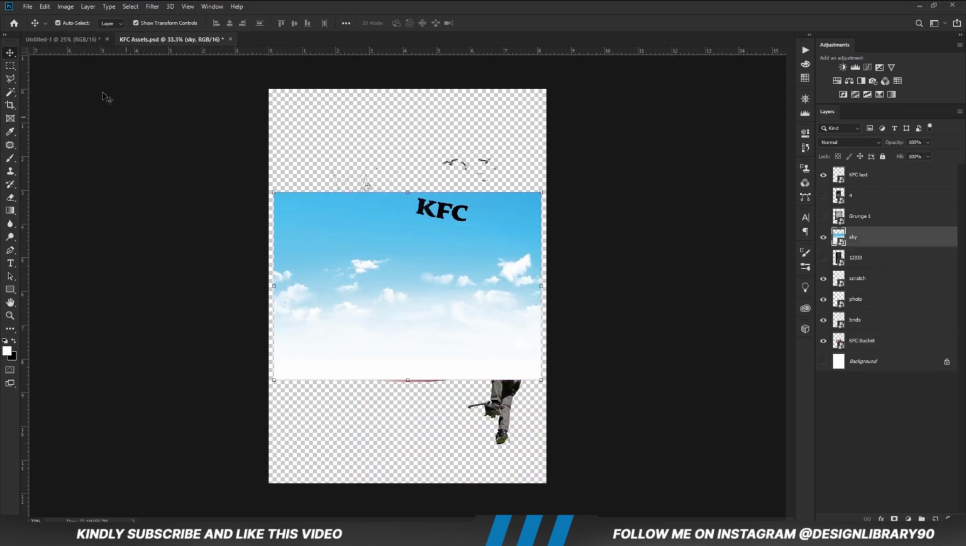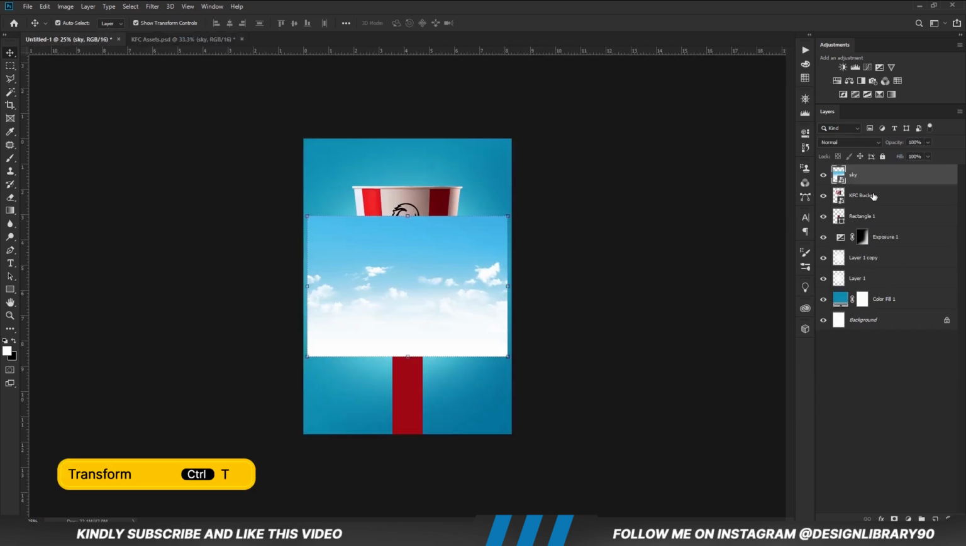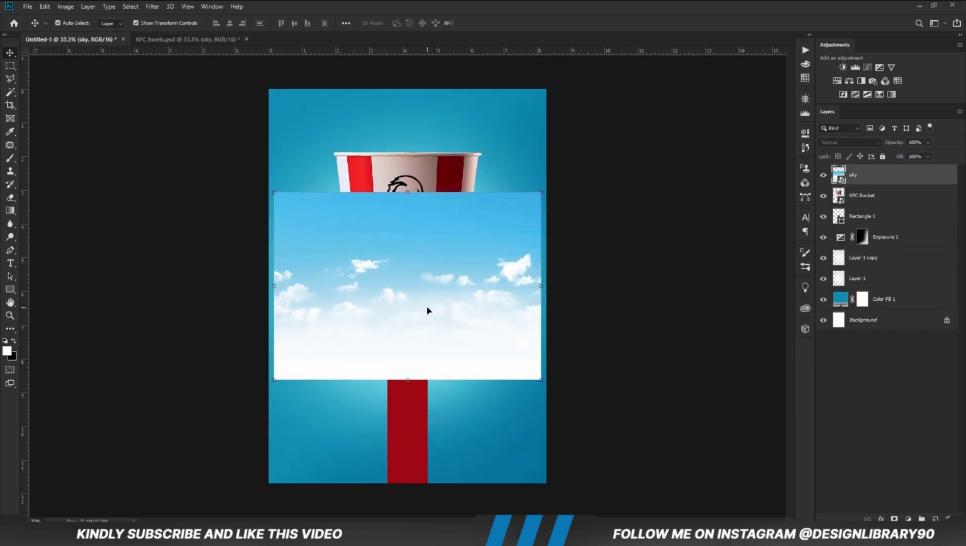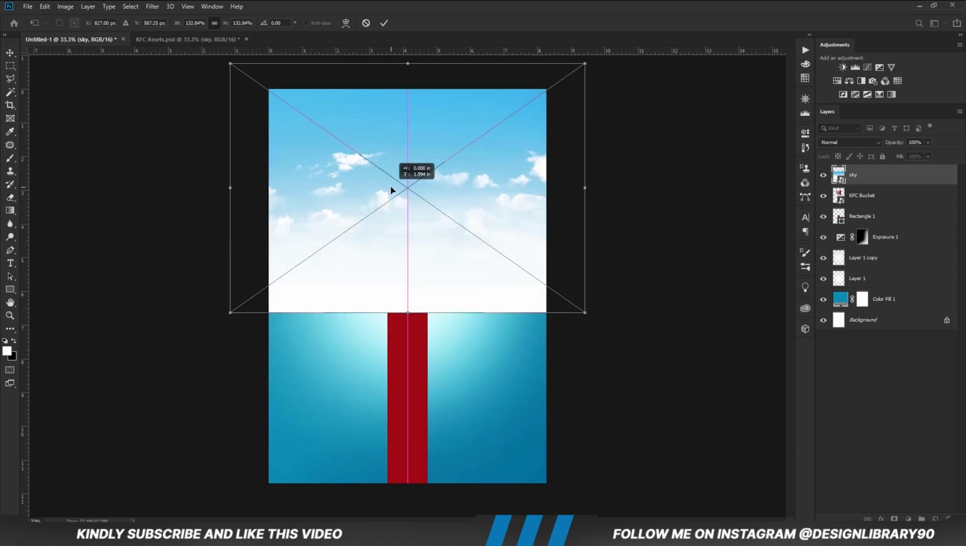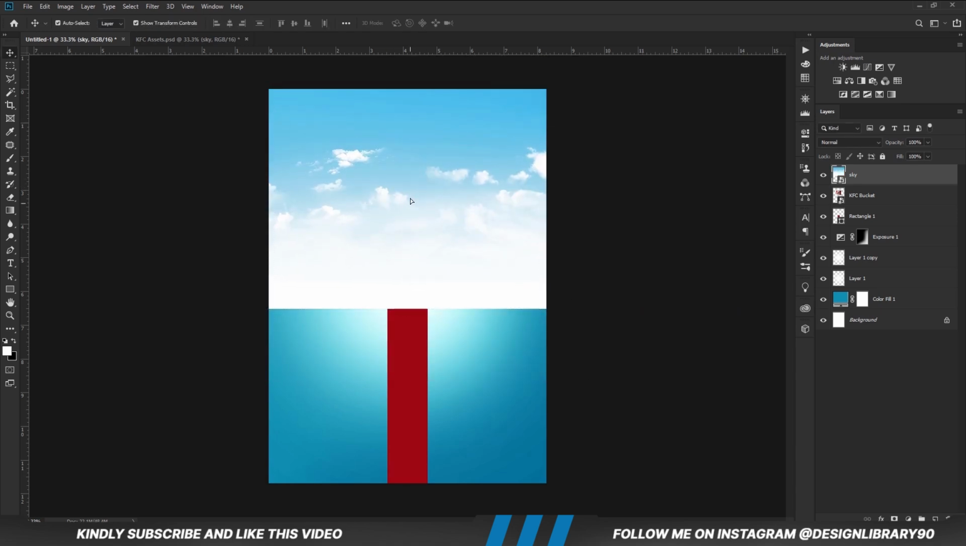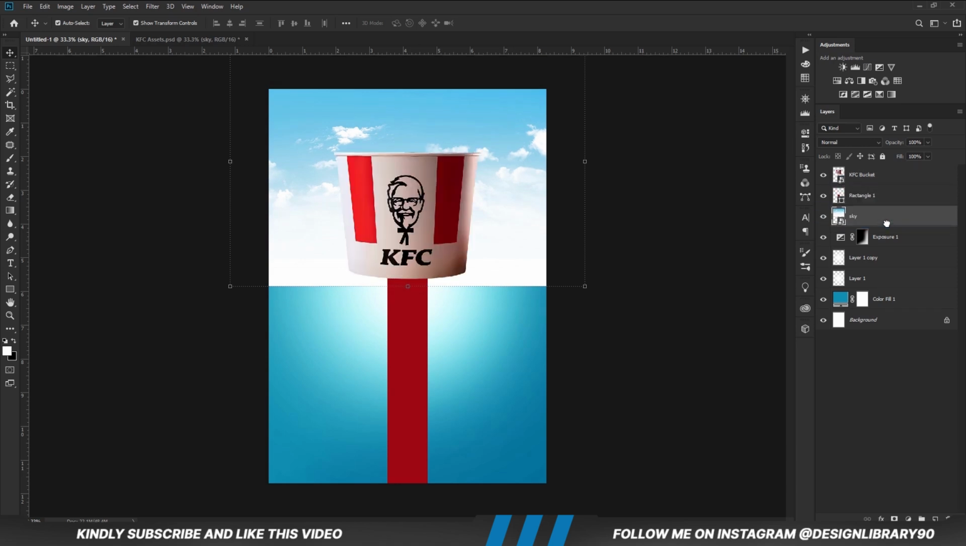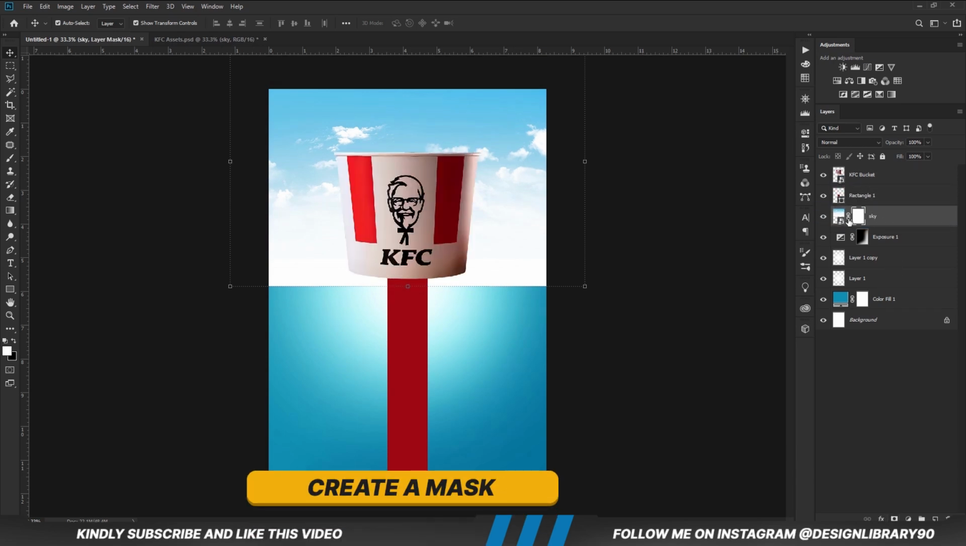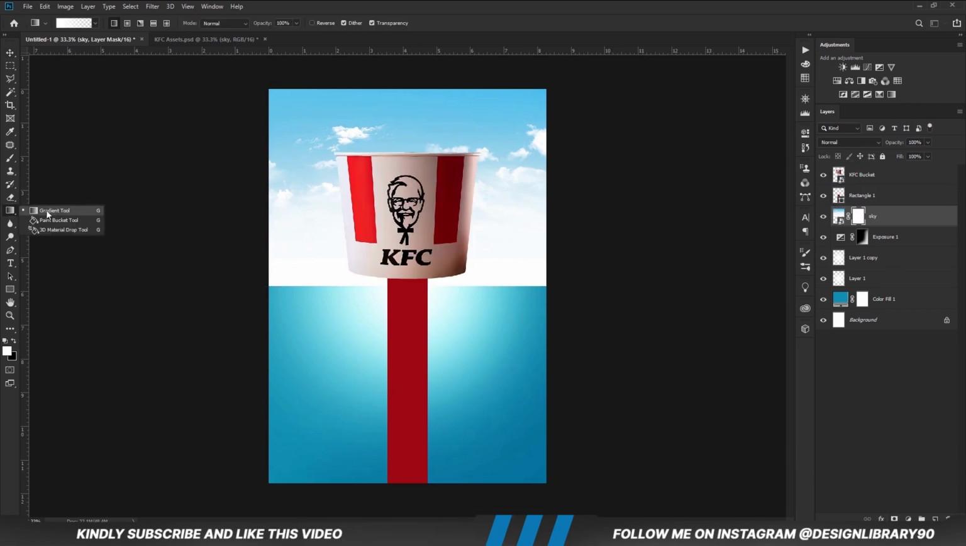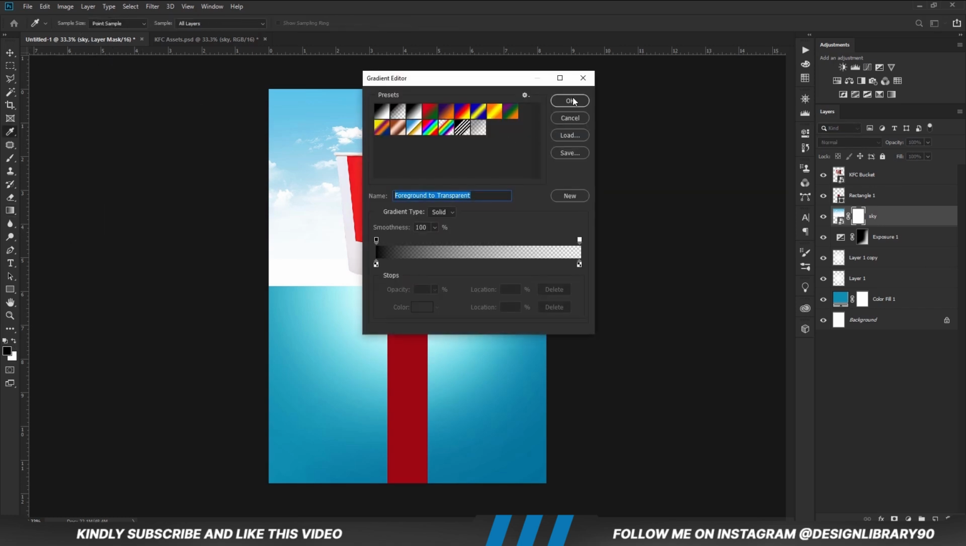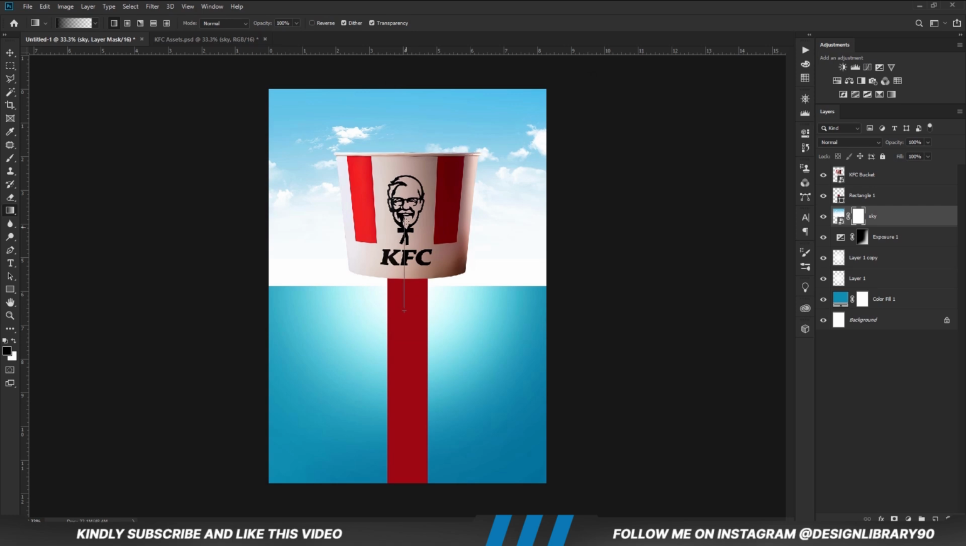Ctrl C to copy, Ctrl V to paste. Ctrl T, we are going to transform this. With the layer in place, we are going to create a mask. With the mask selected, grab the gradient tool. And we are just going to drag to erase.